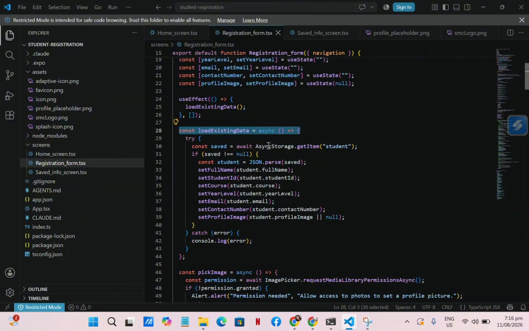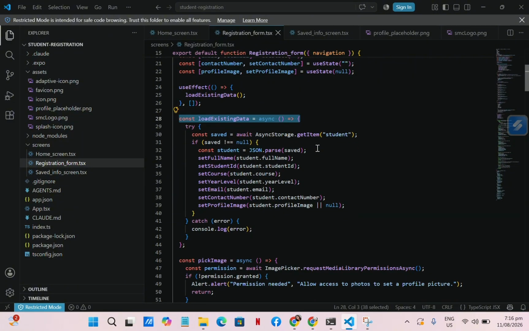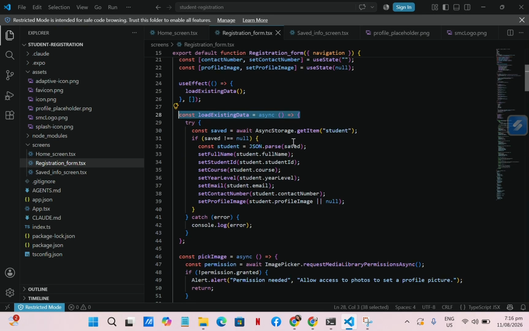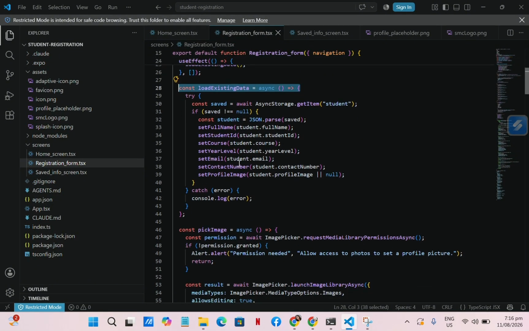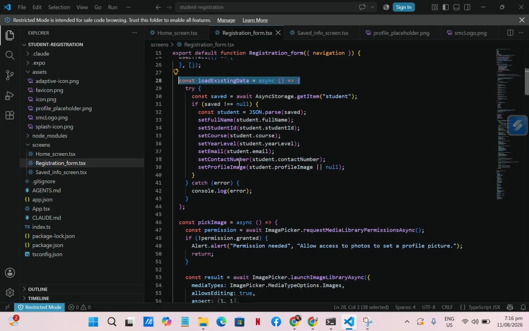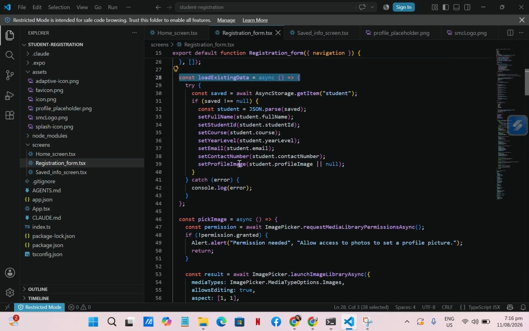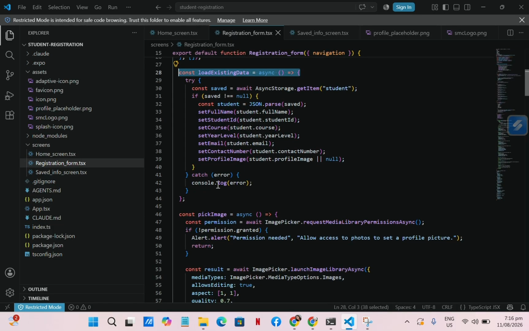So try: const saved = await AsyncStorage.getItem('student'), and then if saved is not null, const student = JSON.parse(saved). So it converts the saved text back into an object, and then setFullName, setStudentID, and then the course, year level, email, and contact number, and also the profile image that the user has picked. And then next is the catch error, console.log error.